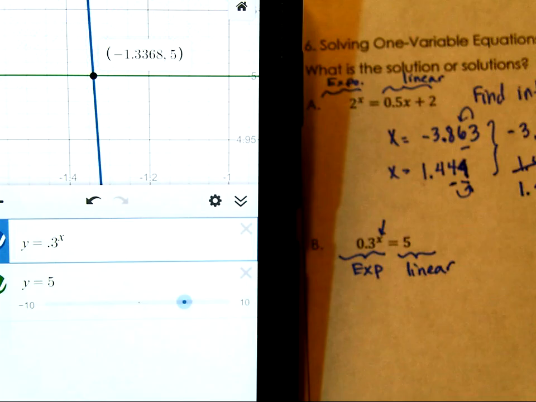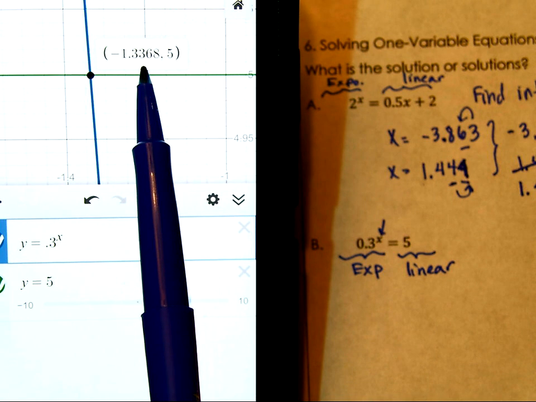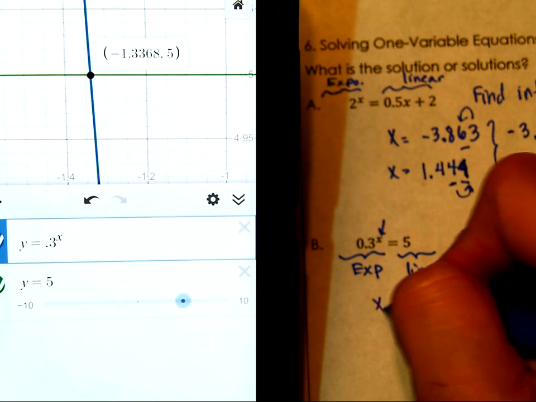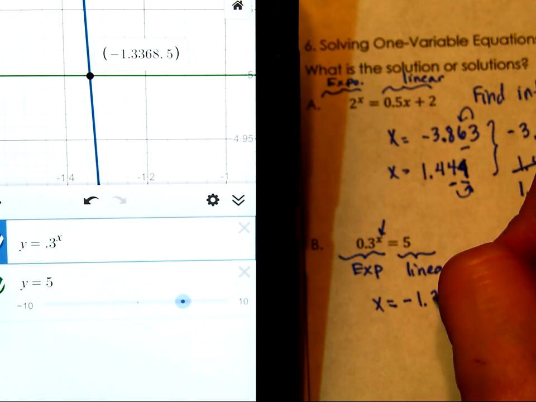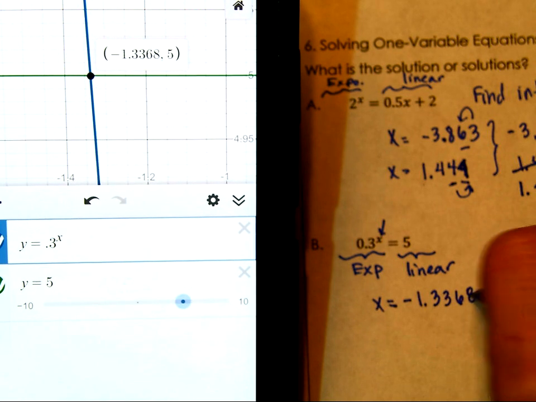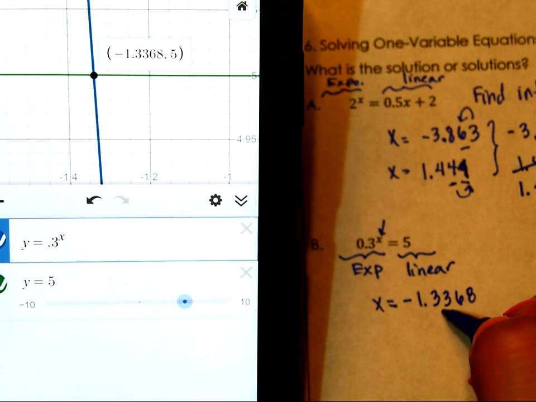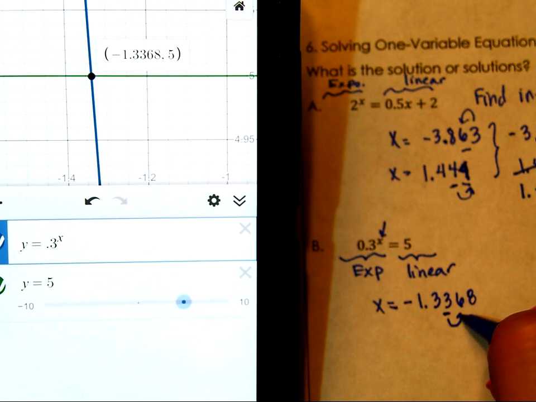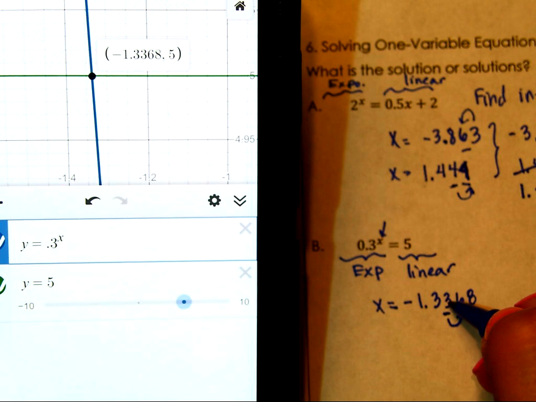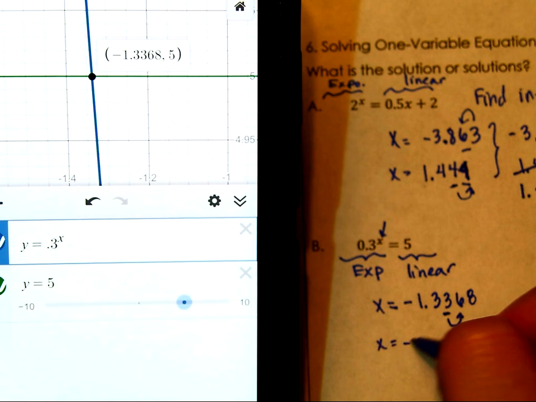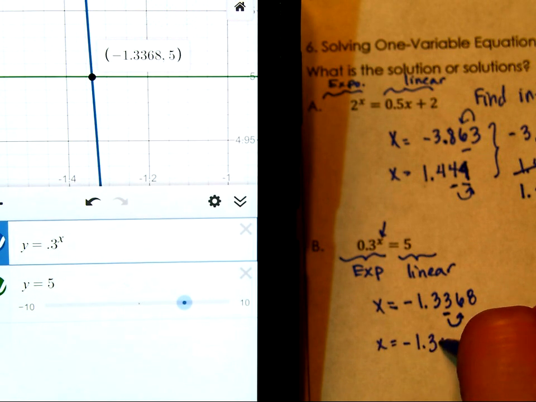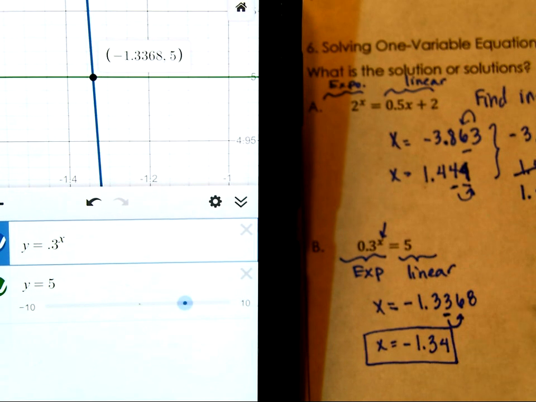So I'm going to zoom in because I'm looking for the solution of these 2 equations. I'm going to double click, and there's my solution. So my x will be negative 1.3368, but I need to round to the nearest hundredth. So here's my nearest hundredth. I look at the number afterwards. Since it's 5 or more, this 3 will now change to a 4, so it'll be negative 1.34. And this is my solution for that particular one.